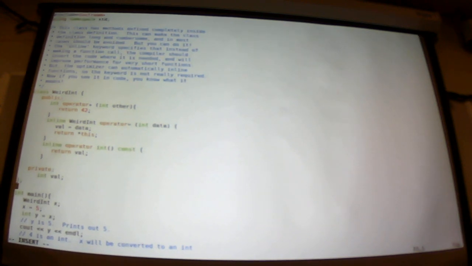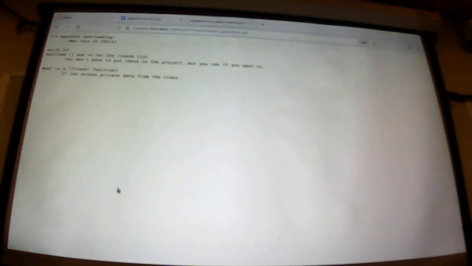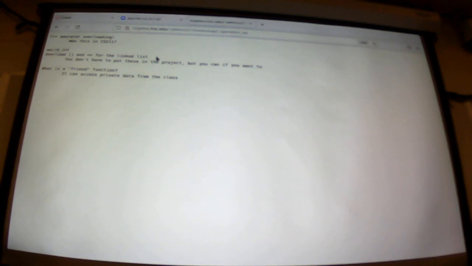All right, anyway. So there's an example of these things, but let's try and use one for some productive purpose. Let's try and overload a couple of things for the linked list that we were working on earlier. Because that could be pretty fun to have.